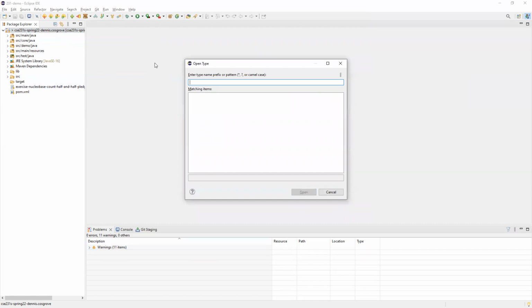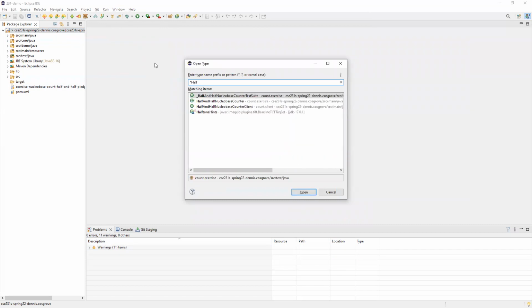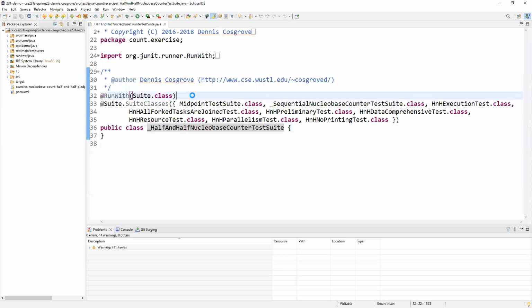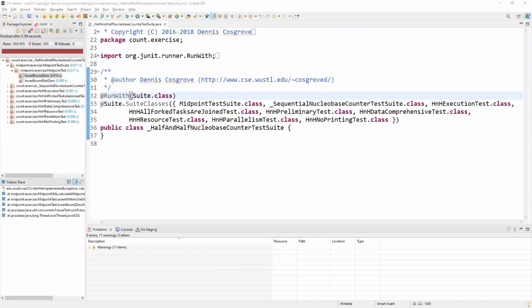You can see now it's working. If I come over here and hit Control-Shift-T, which is Command-Shift-T on the Mac, and I type star half star suite for the half and half nucleobase counter test suite, and run this, it's going to ask me if it's okay to run. You can see now that it's working. Well, not working, but it no longer has a problem with the virtual machine.